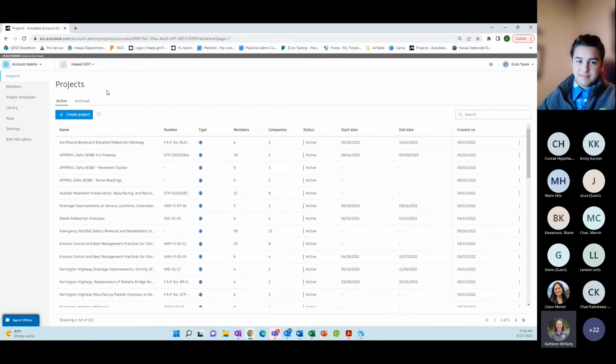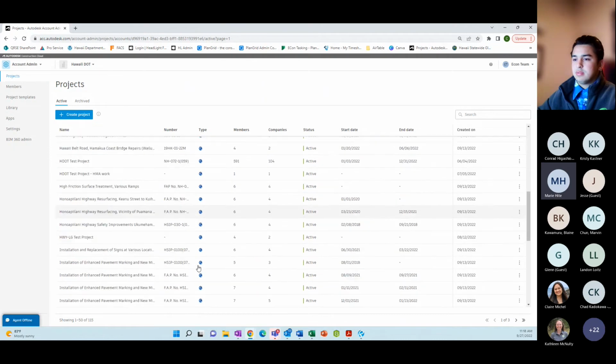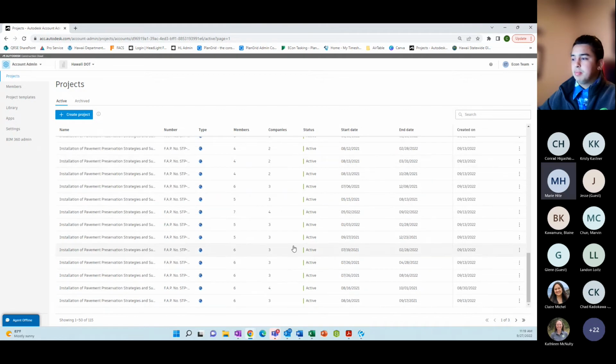Which project is yours, Marie? We have several. I saw when you pulled up, there was, let's see, I think Farrington Highway was, no, let's see. High NPS PP, was that one on? There's pavement preservation. Oh, yes, I remember that one. Yeah, okay, they're all there.